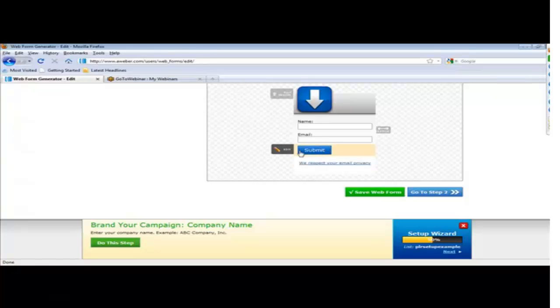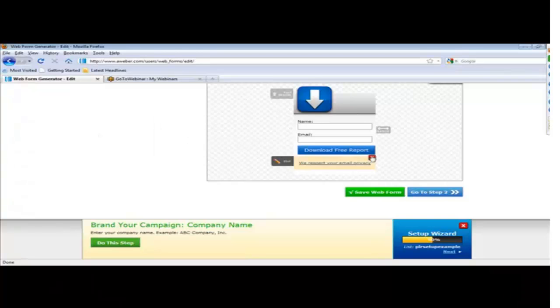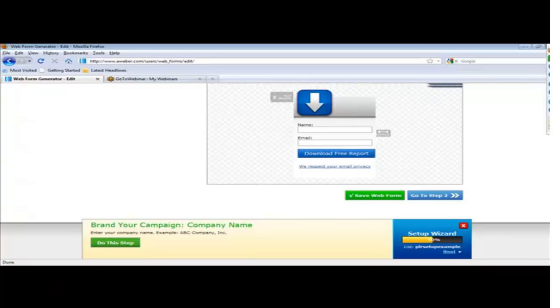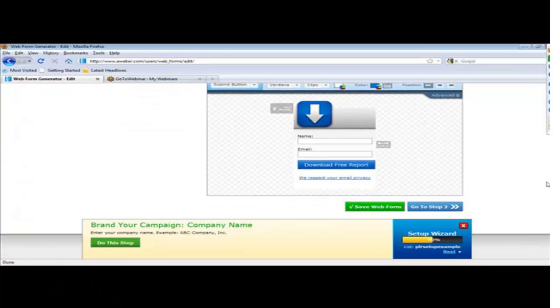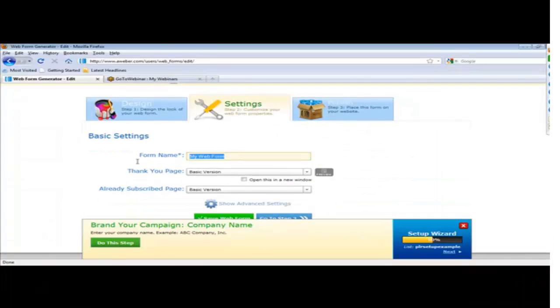Now right here you could actually change some of the text. Some buttons allow you to change the text on them within Aweber. So we're just going to select edit here, and instead of the word submit, we're going to go ahead and go with something like download free report, because call to actions like that sometimes will get you a little better response as far as people opting in and things like that. So you've got a sharp looking form here. Now just go to step 2, and you're going to want to name your form.